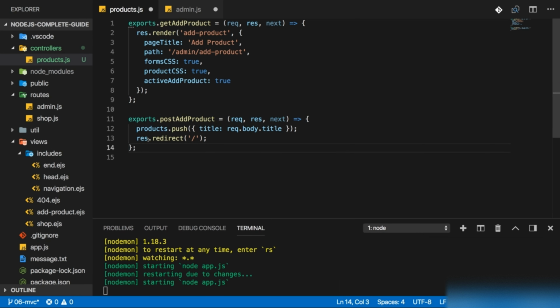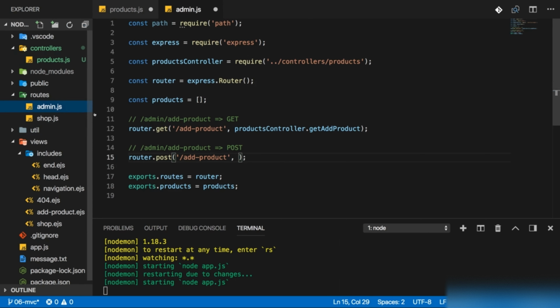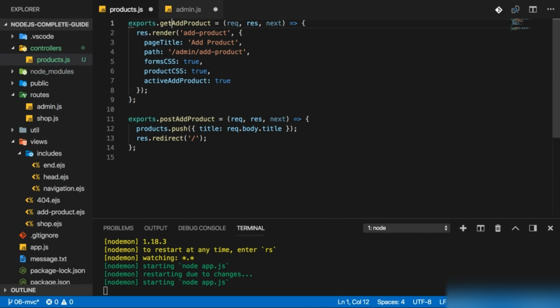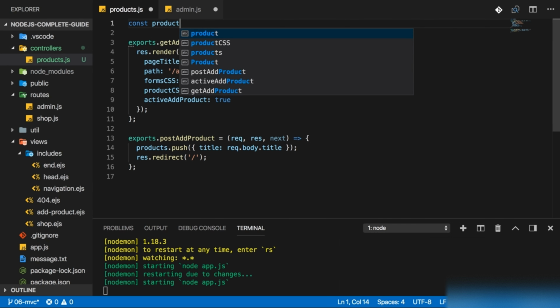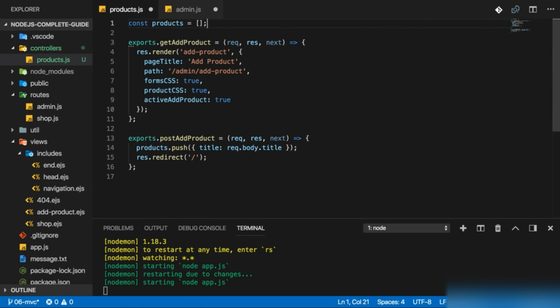Now the problem here is that we refer to products, which is of course something we don't have in that file yet. So I should also go into admin.js and take my products array, which I have there, cut it out of there, and then in products.js in the controllers file, I will add this array. And we'll change this later too, but for now, let's simply add it here.